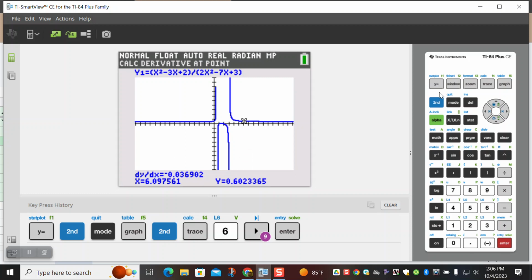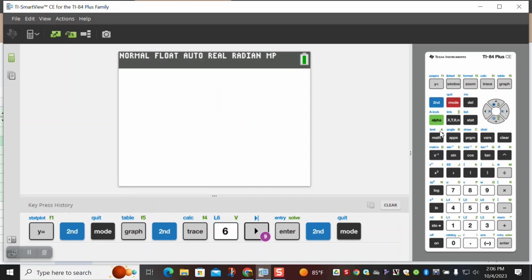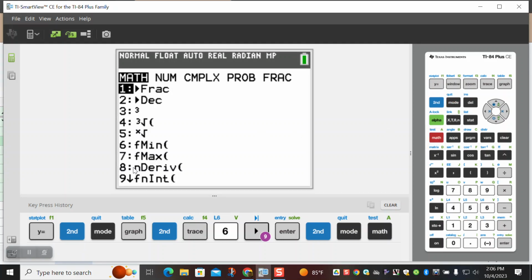So there's one way to evaluate the derivative. But that's really the closest I can get to 6. What if I was really interested in 6 specifically, and I just can't get there on the graph the way it is? So I'm going to quit out of here. If I go to the math button, option 8 is called nderiv, and that basically finds exactly the same information, although it does it analytically.